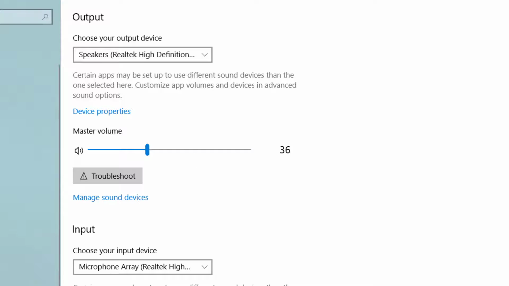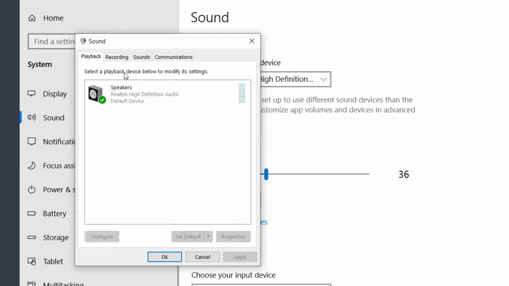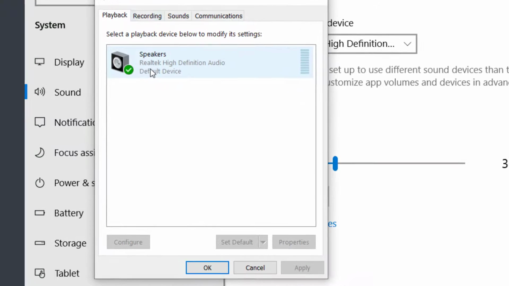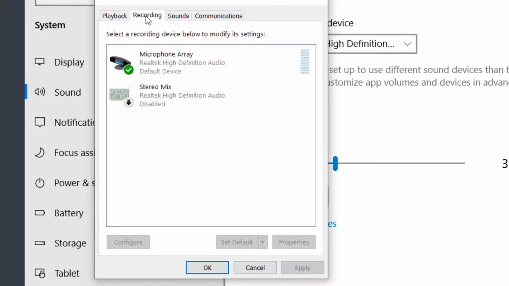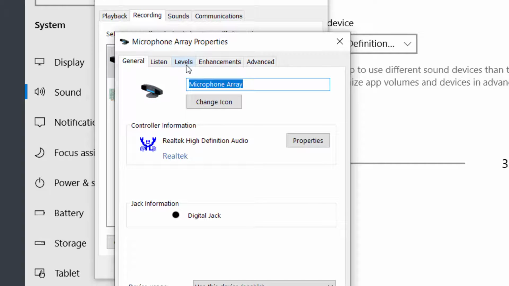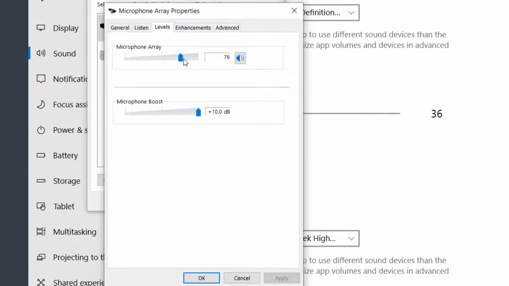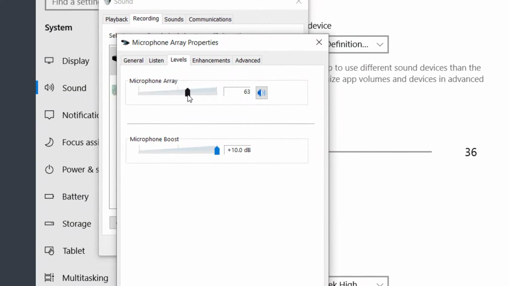And next one is to click on the sound control panel on the right. As you do it, you will get an option of speakers. Click on recording. Here on this recording section, you can see microphone array. So as I speak, you can see that the level of microphone going up. Right click on microphone array, click on properties, click on levels. So here you can increase or decrease the volume just by dragging the sliding bar of this microphone array from left to right or right to left.